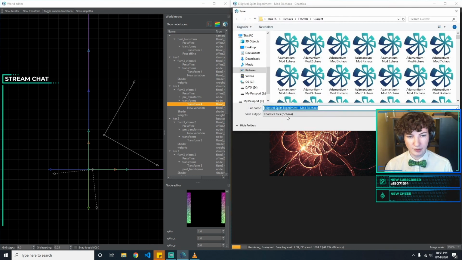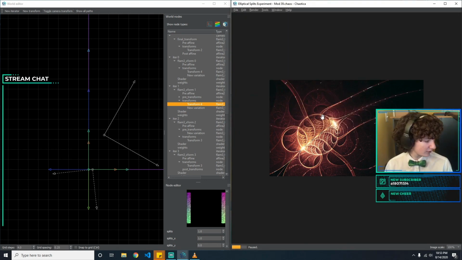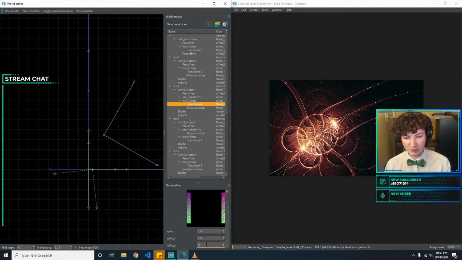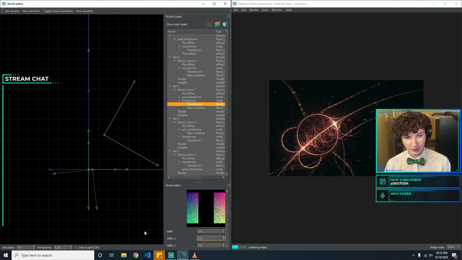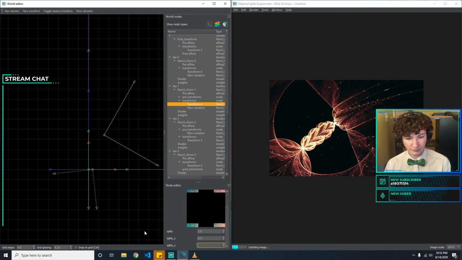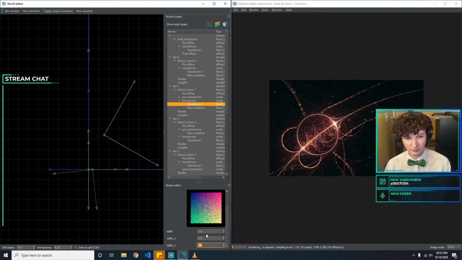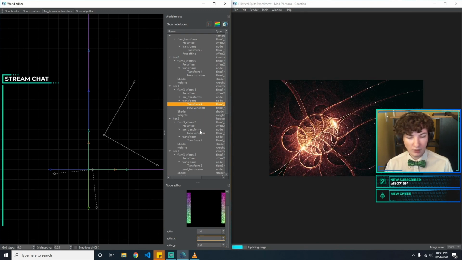All right, so save this, 39. So we can get a sort of cool effect there, but too much empty space for my liking. Splitting it on the Y is not going to do us any good, so... Don't even know why I tried it, honestly.